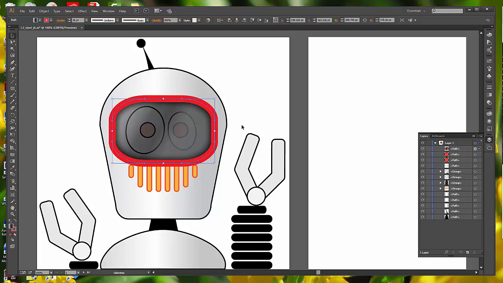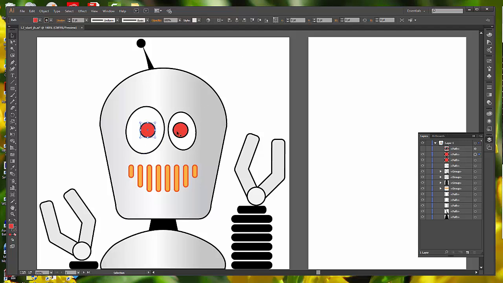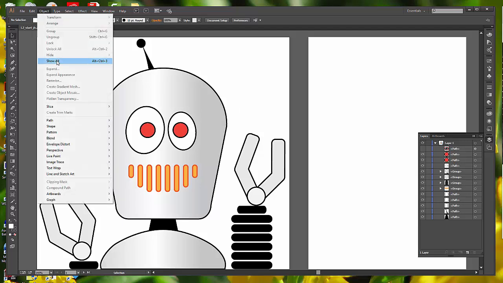Now I can't select the eyes. I could if I used my Command key or my Control key, and I can pick this up, but if I hide the selection again, which I can use the shortcut keys of Control or Command plus the number 3, or I can go to Object, Hide, Selection again, and now of course the object is hidden and I can still touch and select the eyes. I'm going to go to Object, Show All.